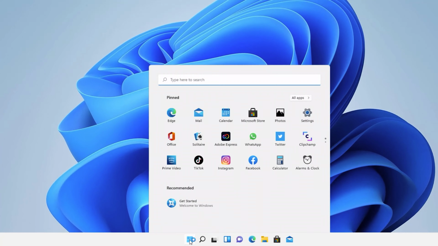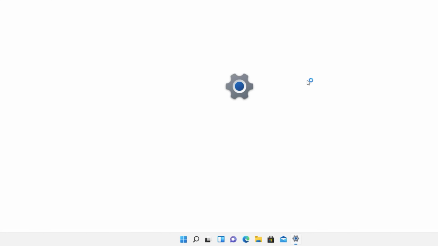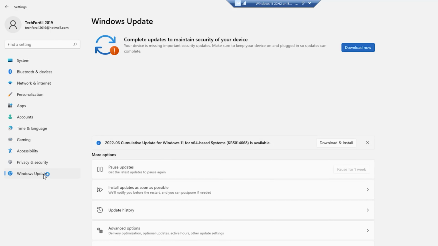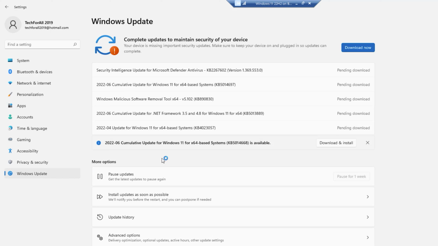After the computer is restarted, open Start menu, then select Settings, then click on Windows Update and download all the updates. Currently, as you can see, I have fresh installed the Windows 11 and I need to install these updates. After that, I might get the Windows Insider program update.